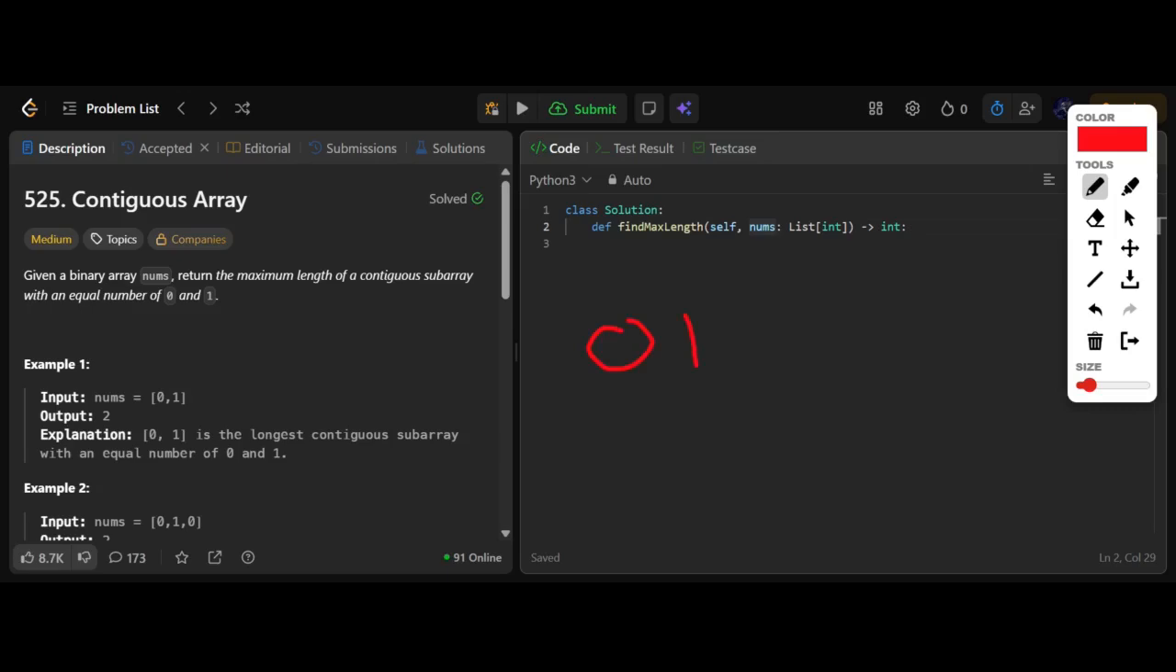We know that they balance each other out, but how could we make this easier for ourselves? We could say, let's convert this 0 into -1. So all zeros are converted into -1. And then we can say, well, what's 1 plus -1? Well, we're just going to get 0. And so we'll know that a subarray is contiguous if its sum is equal to 0.